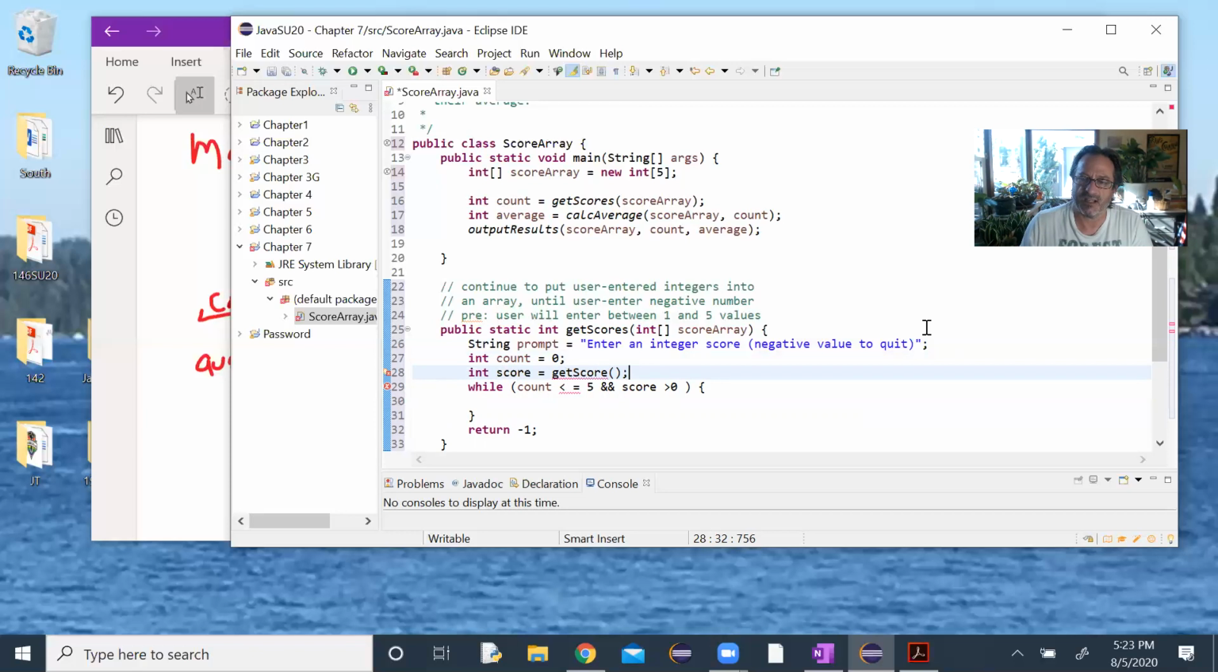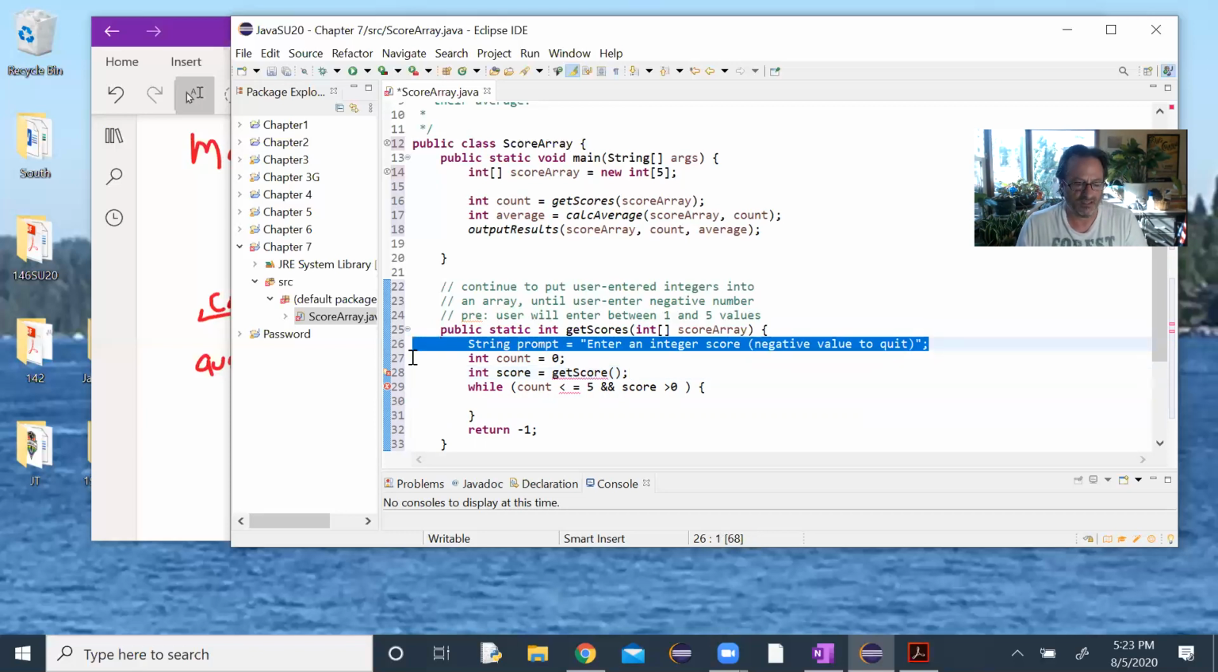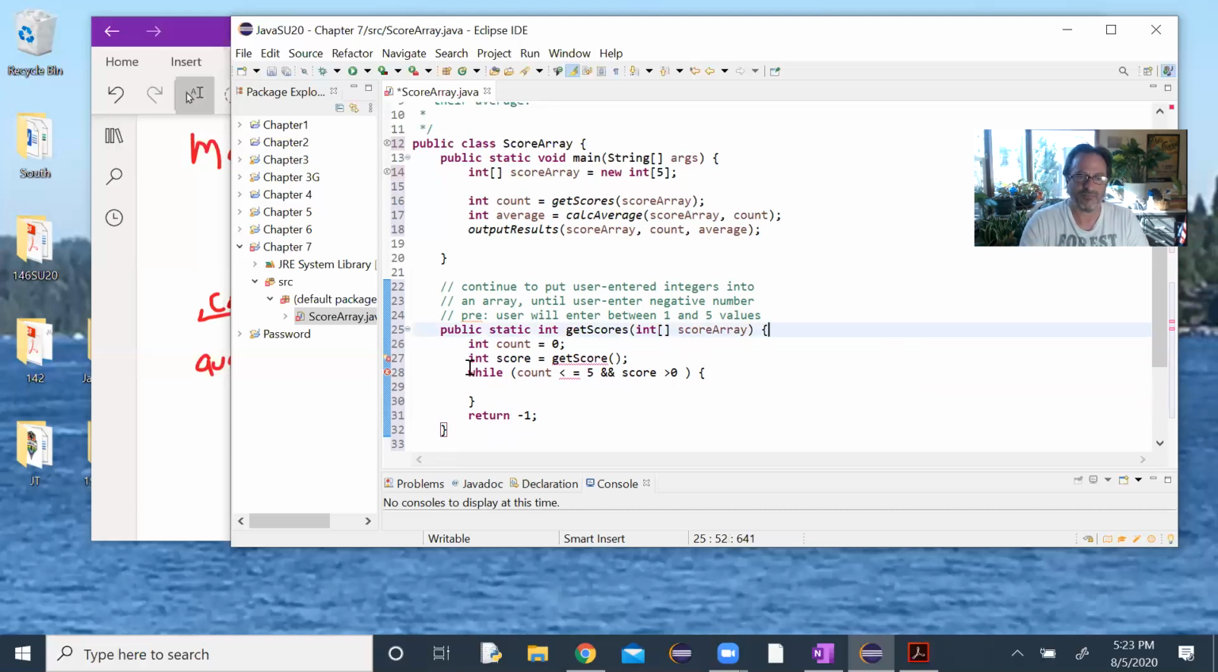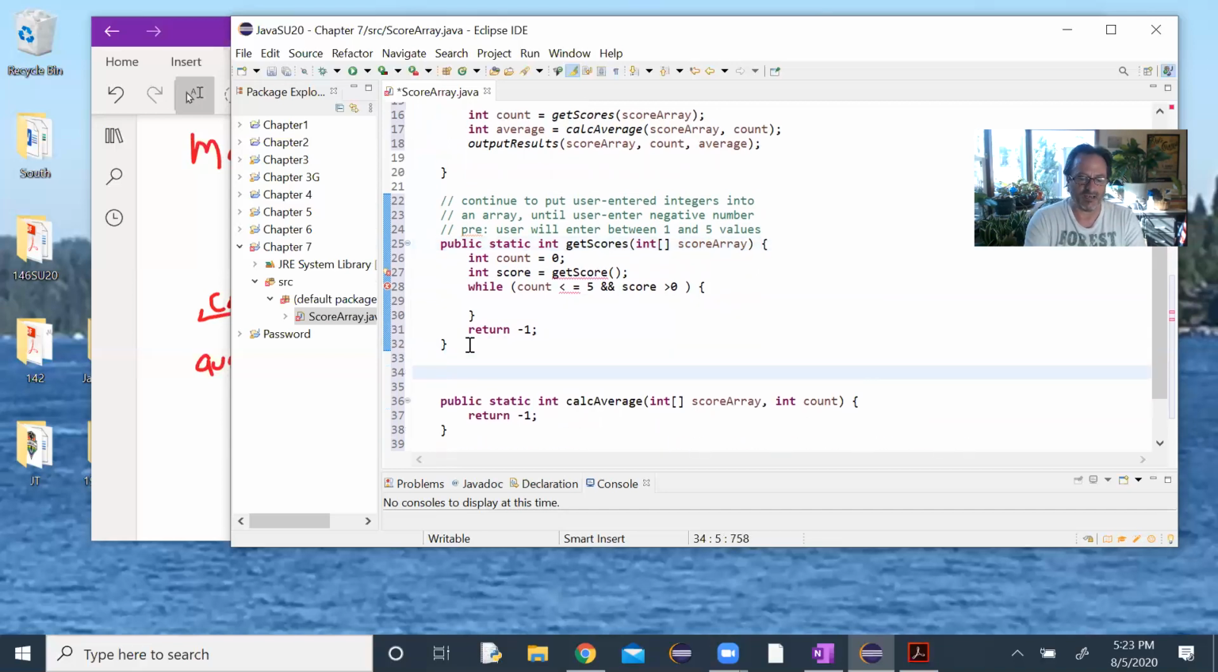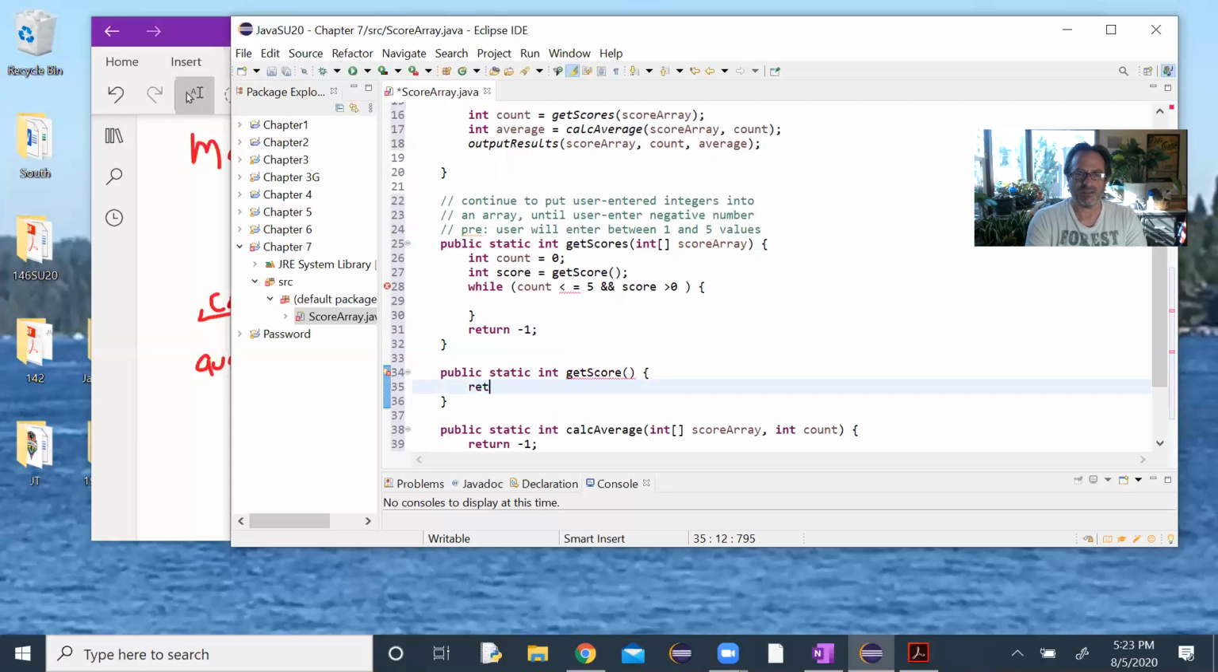So if I'm going to use this function get score, I'm actually going to take this prompt out of get scores, plural, and move it into get score singular. So I'll cut it out of here and leave those errors alone. We'll come right below this and we'll define a new function, public static int get score. No parameters. It's returning an integer, so I'll return -1. Oh, and in here, let's define the prompt.